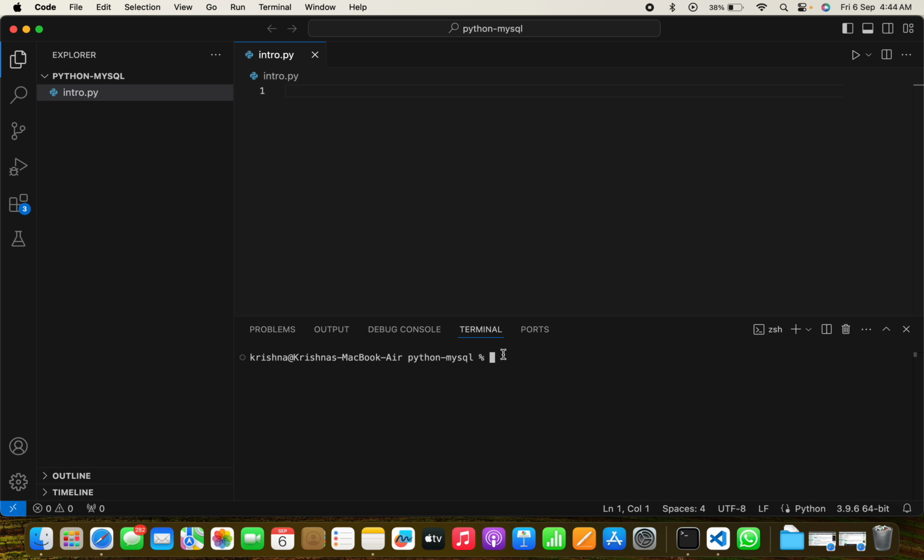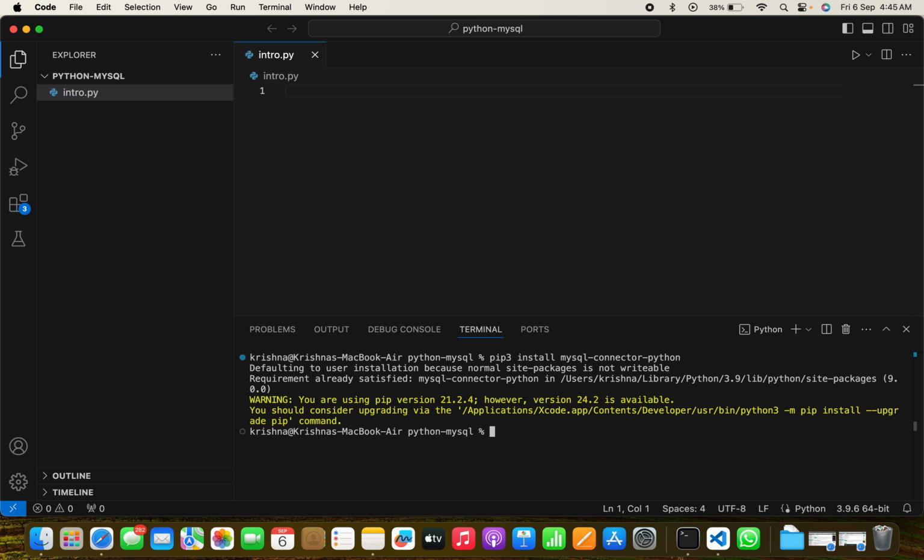First, we have to install the Python MySQL library. So just type here pip3 install mysql-connector-python. Once you click enter, it will be installed. It was already installed on my system, that's why it is showing requirement already satisfied. But if you have not installed it, then it will be installed by running this command, right? So let's go to our next step.